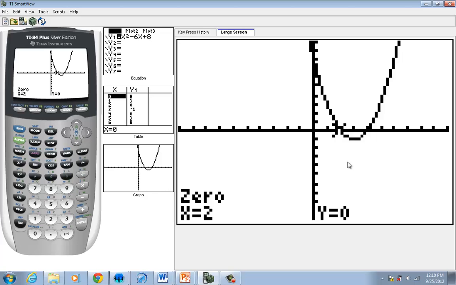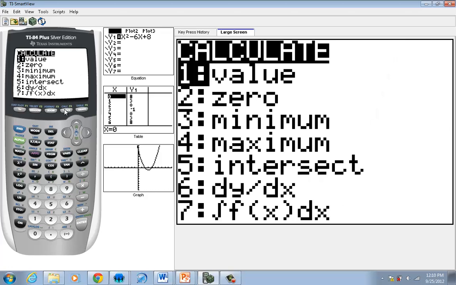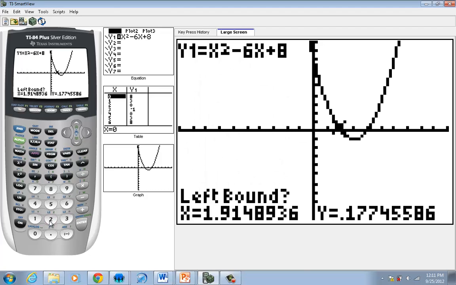Which we'll do. So start from the beginning, where we hit second trace. Second trace brings us to this calculate screen. We want to go to zero, which is number 2. Now this time when we find the left bound, since our zero is over here, we need to move the cursor just right here below the x-axis. We're coming in from a different side for this one, so now our left is actually below the axis. So we put our point somewhere around down here. Don't worry if your numbers are different, and hit enter.